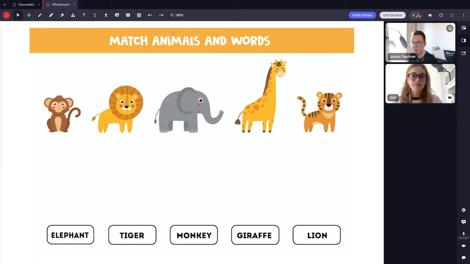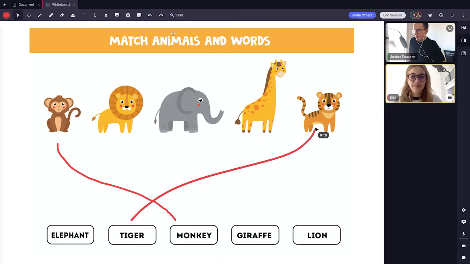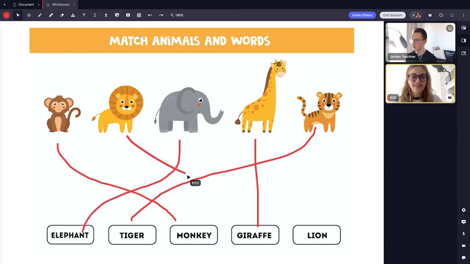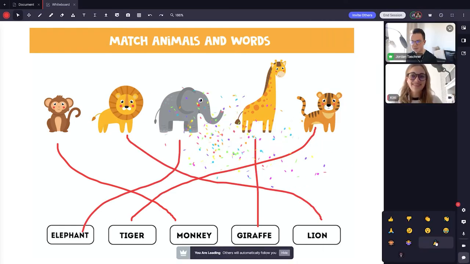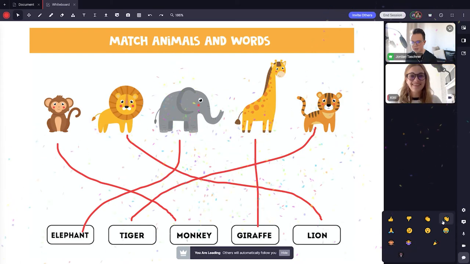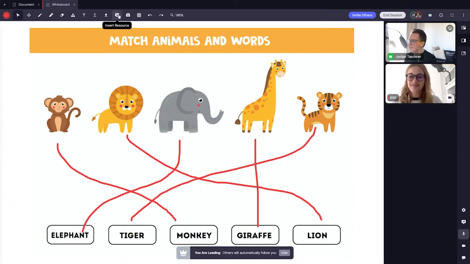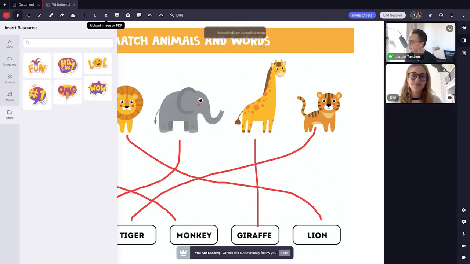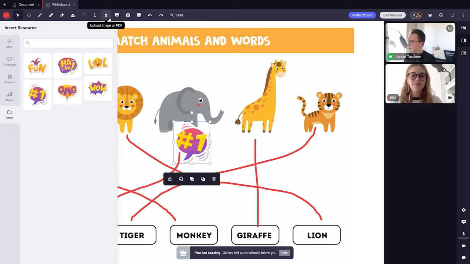I can then explain the lesson and my student will start drawing on their side, which I can easily watch from my seat. When my student is done and it is correct, why not add a confetti animation and a sticker to congratulate their work? Confetti can be clicked on the emoji menu and the sticker can be found in the other resource category.